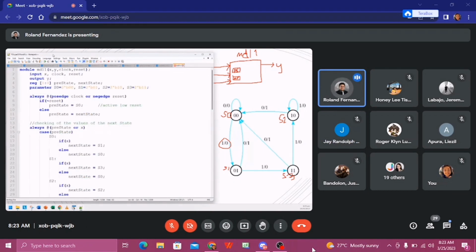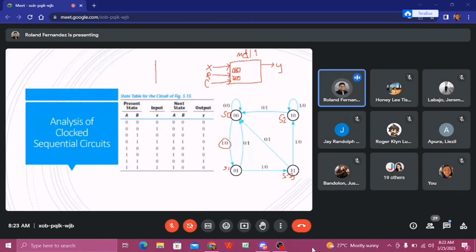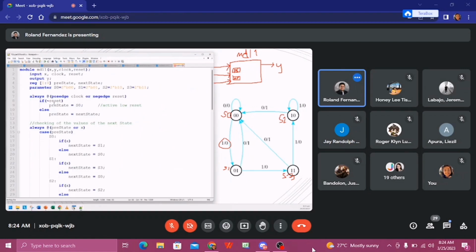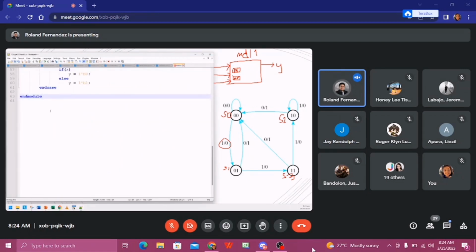So after we have our module, MDL1, the next one is to create our simulator. We say MDL1 simulator. We need to generate values of X, R, and C, so we also need registers for X, R, and C, and then we need to connect them. That is the module that we are going to create next: our MDL1 simulator.